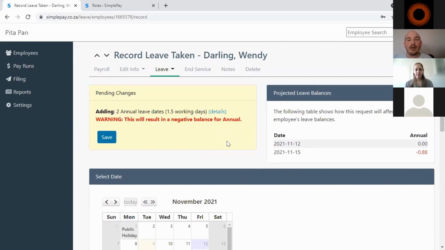Okay, so another thing I also want to point out to you is that when we get this pending changes block, some people think, okay, cool, I have to go ahead and save, and then I have to go back to the employee, go back to leave in order to go and record extra leave. That is not true. You can actually go and record it immediately before clicking save.